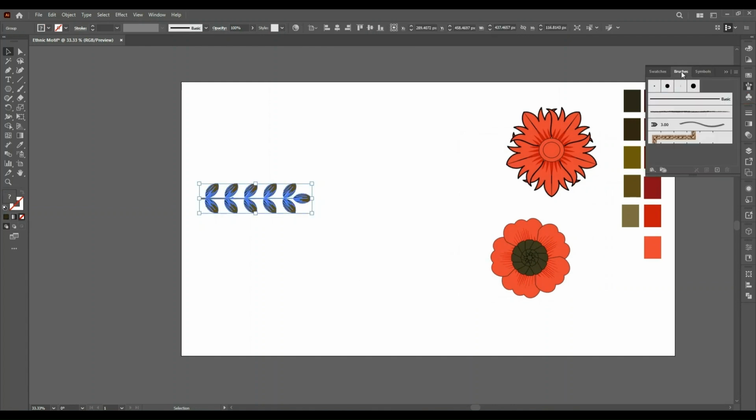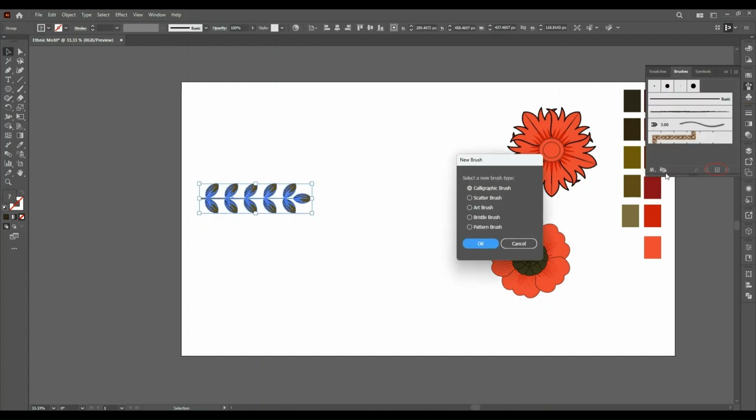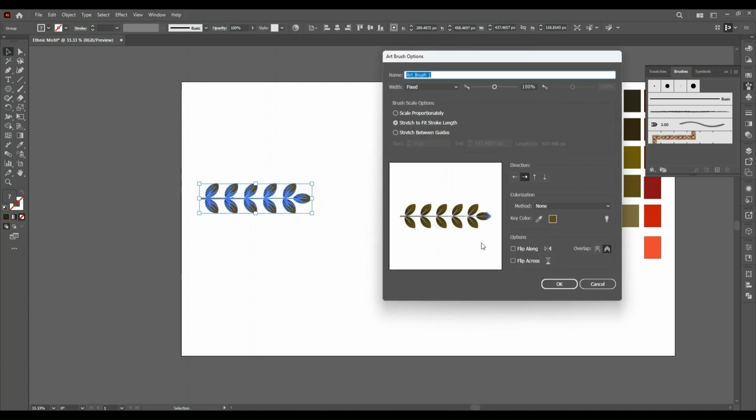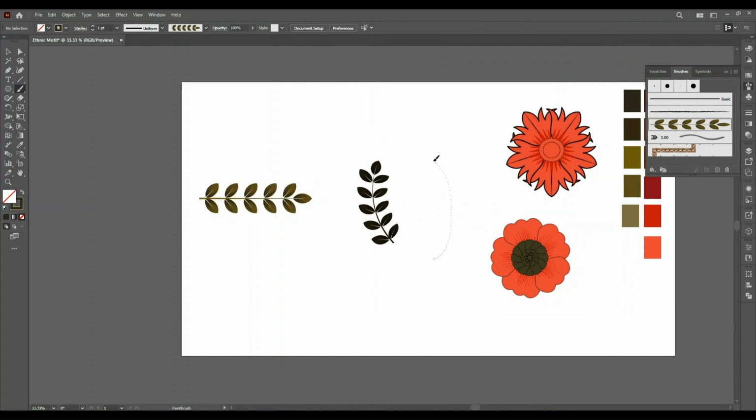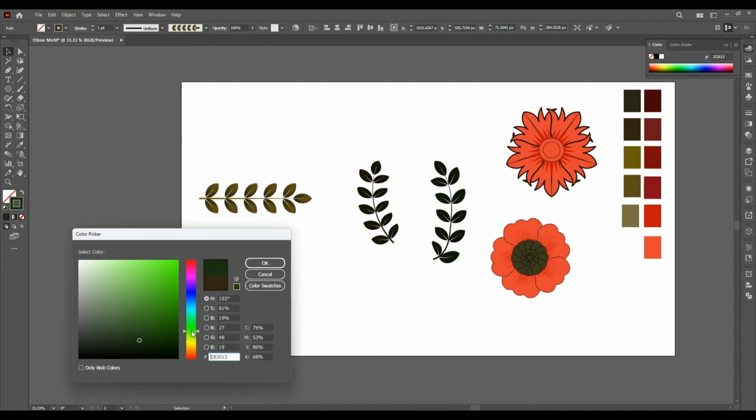Now go to the Brush panel. New Brush. Select Art Brush. Under Colorization, choose Tints and Shades so you can change the brush color later. It's important. And hit OK. Try it out with the Paintbrush tool. Look at that smooth, flowing stroke. You can also change the color. Use this technique to add details to your motifs, paisleys, and leaves.